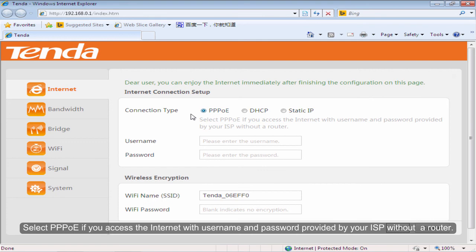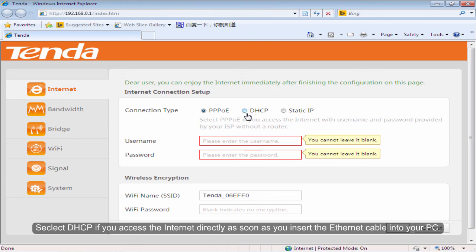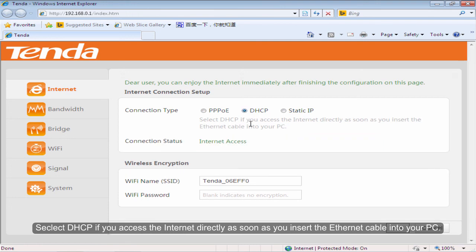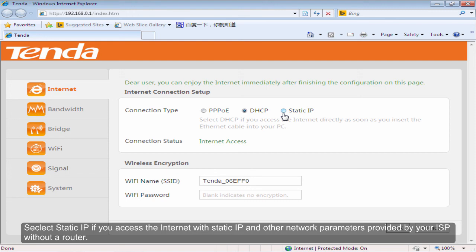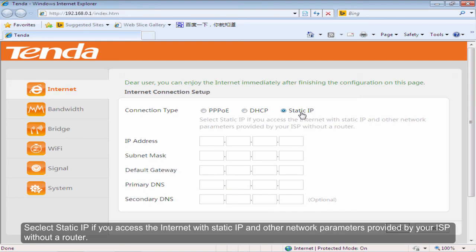Select PPPoE if you access the internet with a username and password provided by your ISP without a router. Select DHCP if you access the internet directly as soon as you insert the Ethernet cable into your PC. Select static IP if you access the internet with a static IP and other network parameters provided by your ISP without a router.